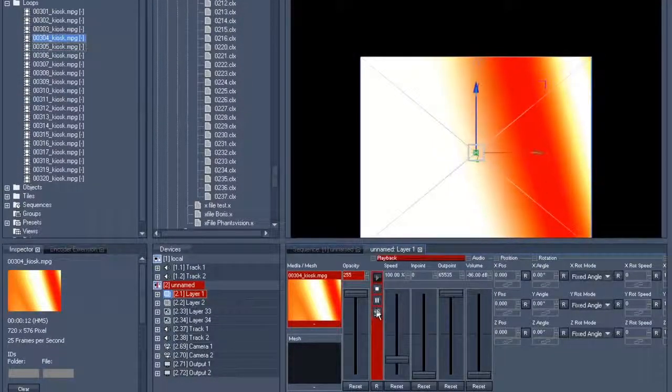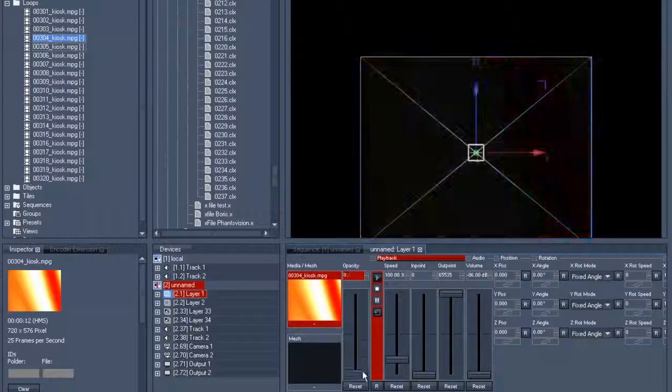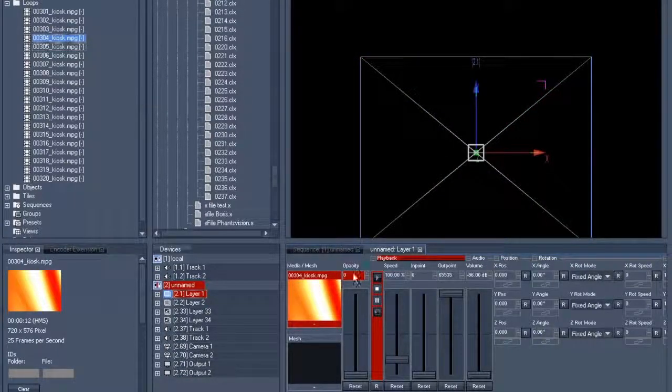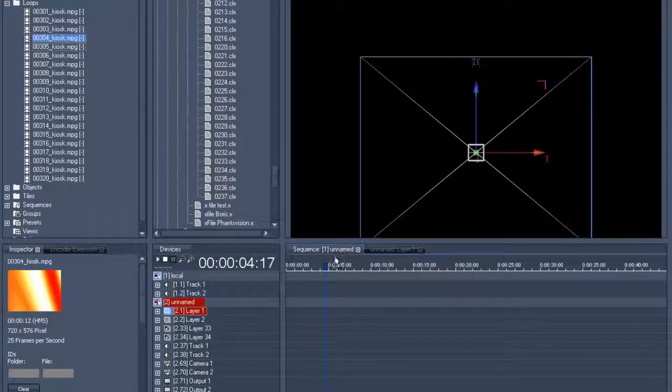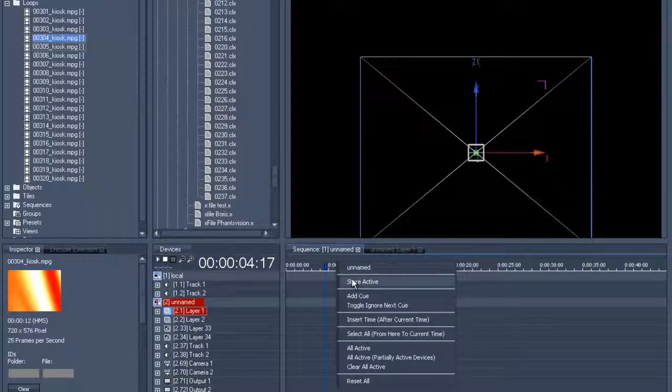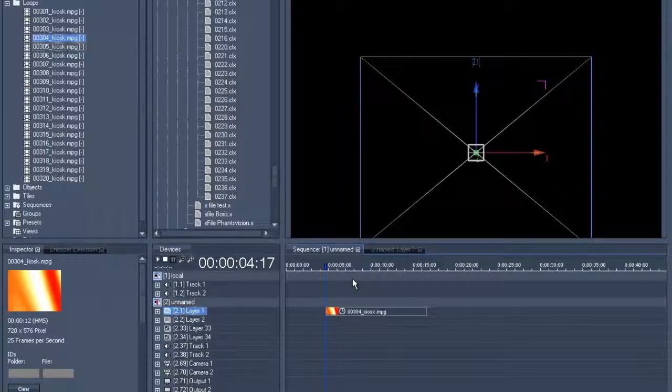Active values can be stored onto the timeline, which we'll do by going directly to the timeline where we'll choose a spot where we want to save the values. Right click on the time axis and store active.